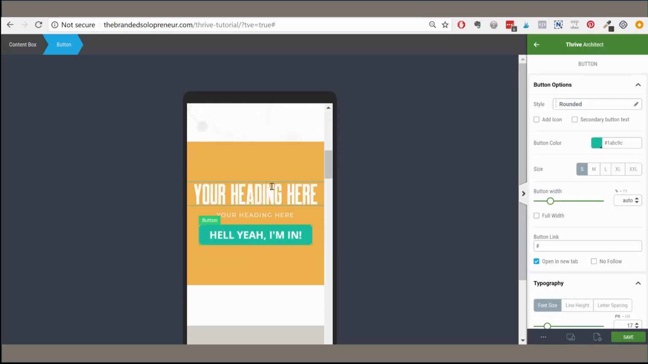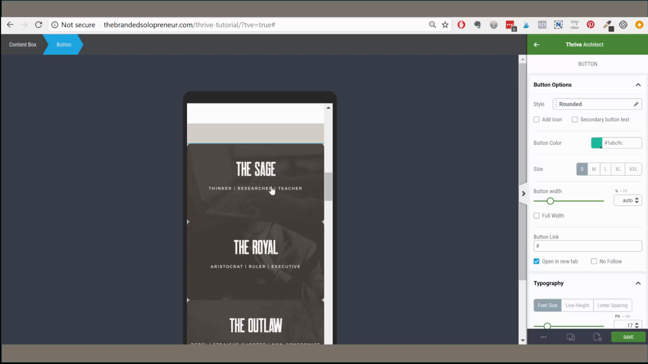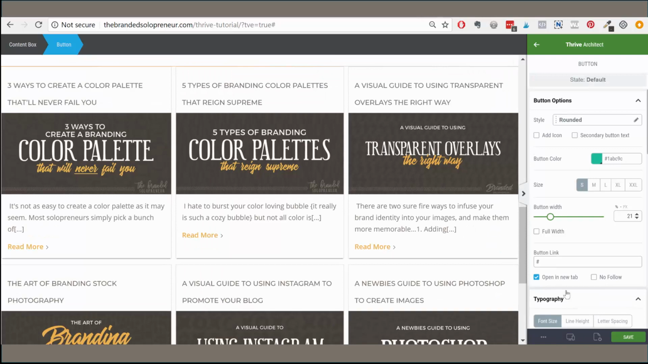I love that. So you can know that your pages are going to appear absolutely perfectly just the way you want them on every device. I mean, that is so important. And Thrive gives it to you right there. Again, drag and drop style.